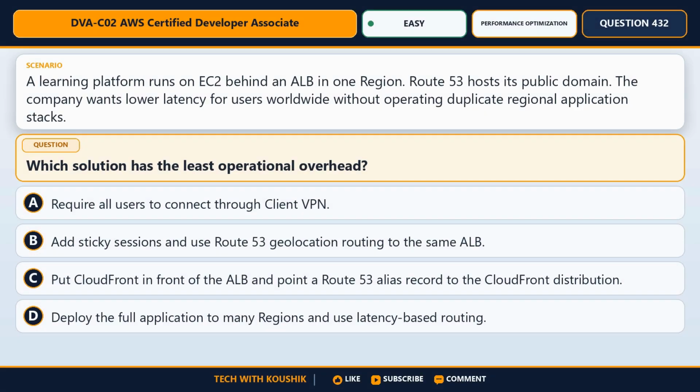Question number 432. A learning platform runs on EC2 behind an ALB in one region. Route 53 hosts its public domain. The company wants lower latency for users worldwide without operating duplicate regional application stacks. Which solution has the least operational overhead?